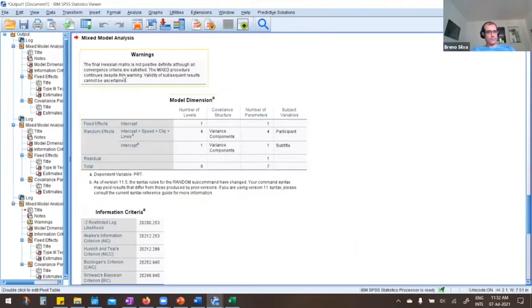As you can see, there was an error. I'm not gonna get into details what the errors mean, but if there is an error, the model is not valid. You cannot report this model, okay? Let's look at our, you know, famous table here. So we have the fixed effects intercept, that's one parameter. We have the participant intercept plus the speed, plus the clip, plus the line. So we have four, so that's why you have four here. We have the intercept for subtitles, you have one, and you have the residual, one. So one plus four, five, six, seven. That's what you have, parameters seven, okay?